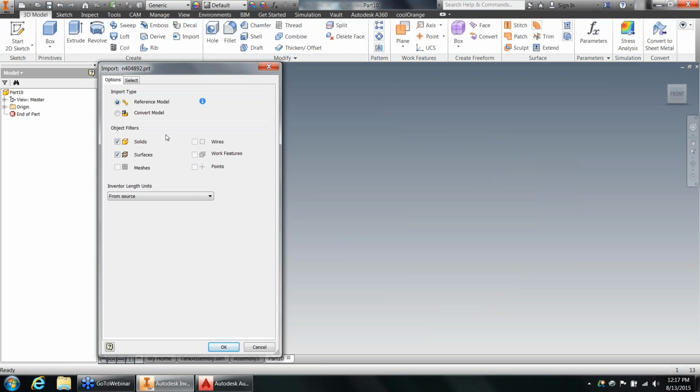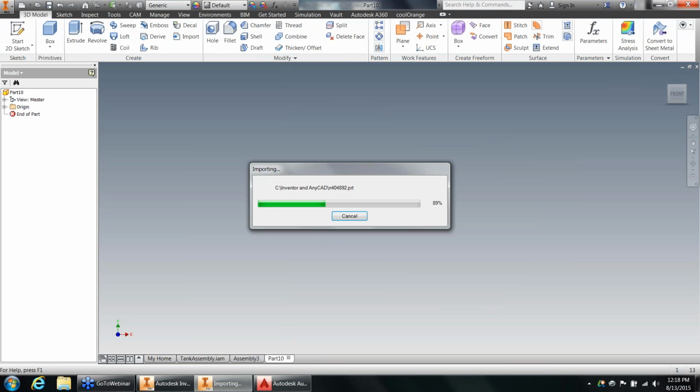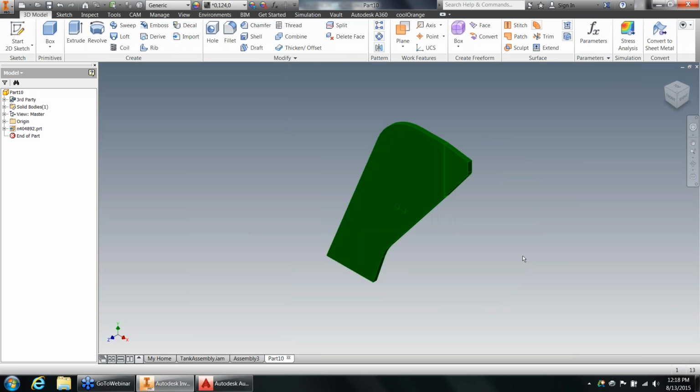So in this case, just like before, I'm getting the option with this Pro Engineer document whether or not I want to reference the file in, or if I want to do a conversion of the document. In this case, it is a reference model that I want to keep association to the Pro Engineer file. I don't need any surface data in this case, so I'm just going to turn that off. And when I hit OK, it's going to import that part file into my space.